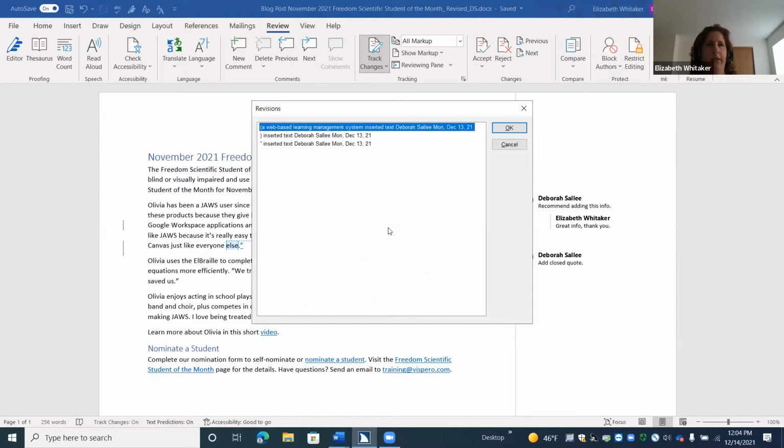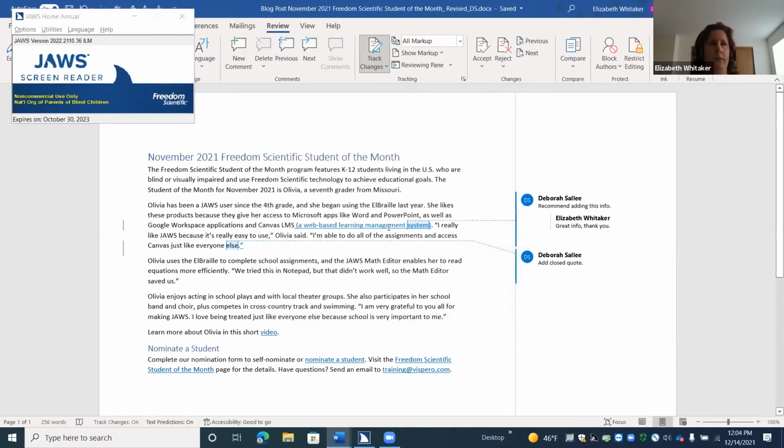And so what that does is, if you just want to go straight to the revisions, that lets you go straight to the revisions instead of having to choose comments, revisions, endnotes, or footnotes. So if I want to go to this particular place in the document: a web-based learning management system, inserted text, Deborah Sally. Notice it read the insertion, said who inserted it and when. I'll press Enter.